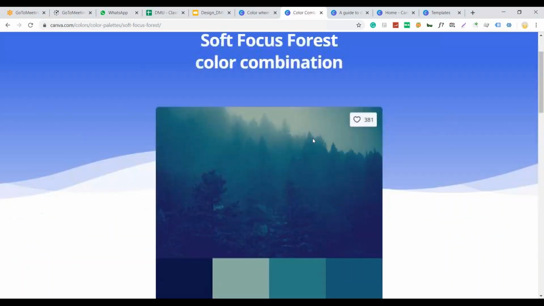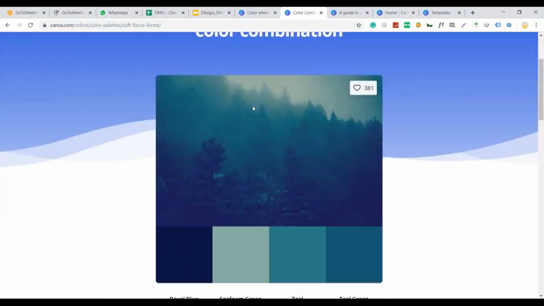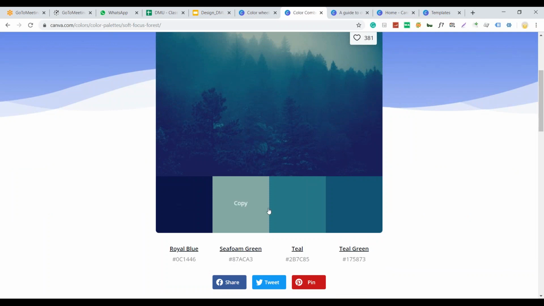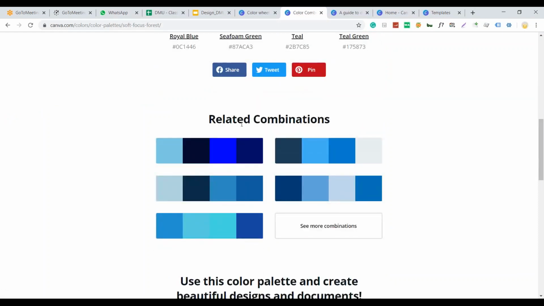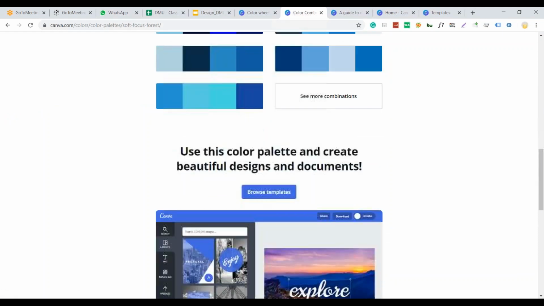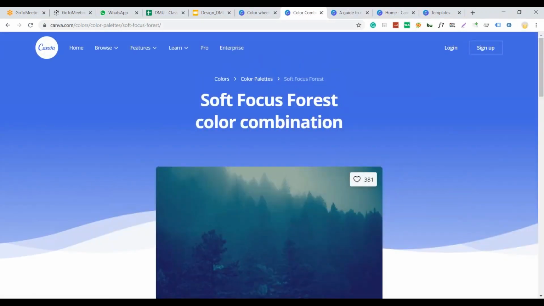So it's just a recommendation of different types of colors that I can use. So for the particular blue, I can use different other color shades, like these four are the closest color shades that I can use. And you also get some recommendations on the related combinations. So yeah, that's how you select the right color.